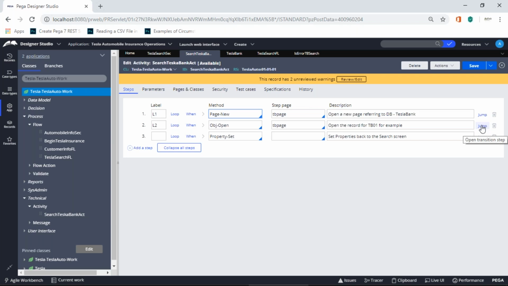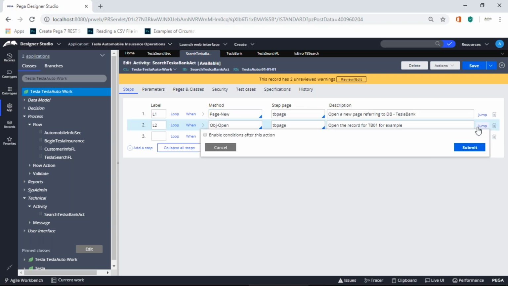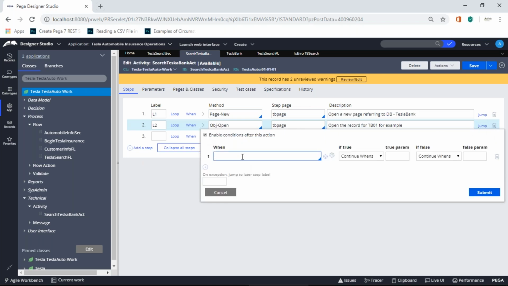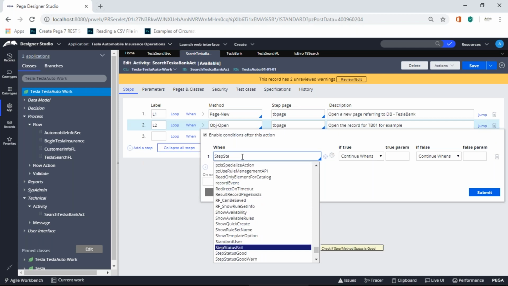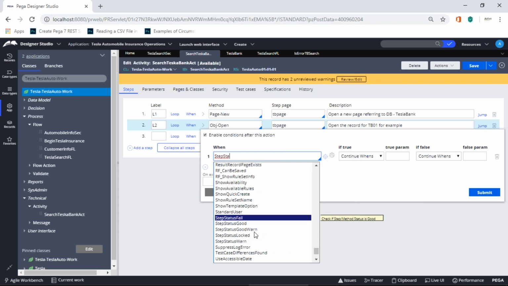So as soon as it fails, suppose the records are not found, it'll actually go to jump. You have to enable this condition. So I'll enable this condition. It will say when. So I put your step status. If you see here, there are different things like warning, step test logs. There are different step statuses which are returned by the method status field. So if the step is returning well without issue, this is what the system automatically returns.